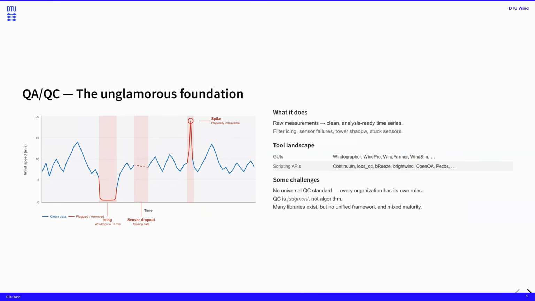And typically, as I mentioned, this is done in GUIs, and there isn't really a mature and ready platform for doing this through scripting. So there's an opportunity, I would say, to make a platform for scripting this that is more mature than the current situation.